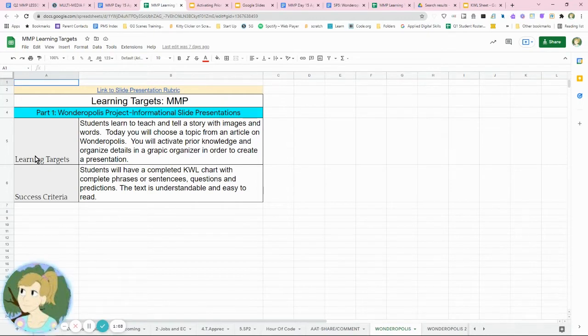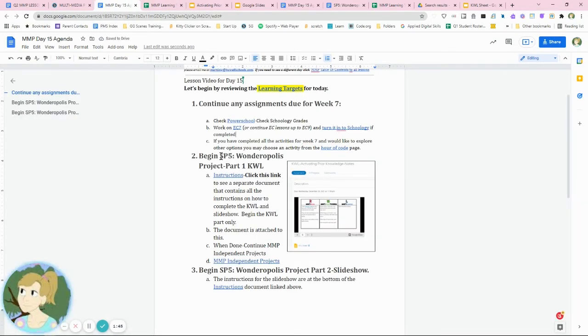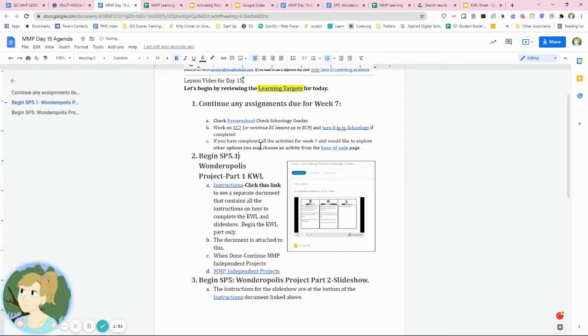The success criteria for today would be students will have completed a KWL chart with complete phrases or sentences, questions and predictions. The text is understandable and easy to read. Then we're going to begin SP5, which is actually SP5.1 because there is two parts to it. The Wonderopolis Project Part 1 KWL.